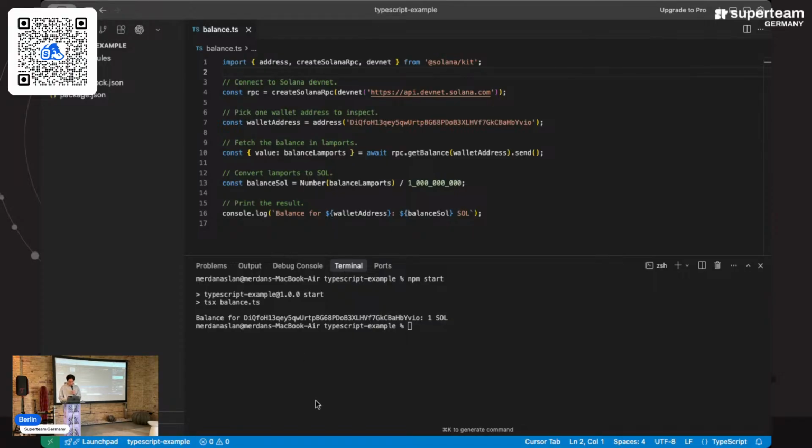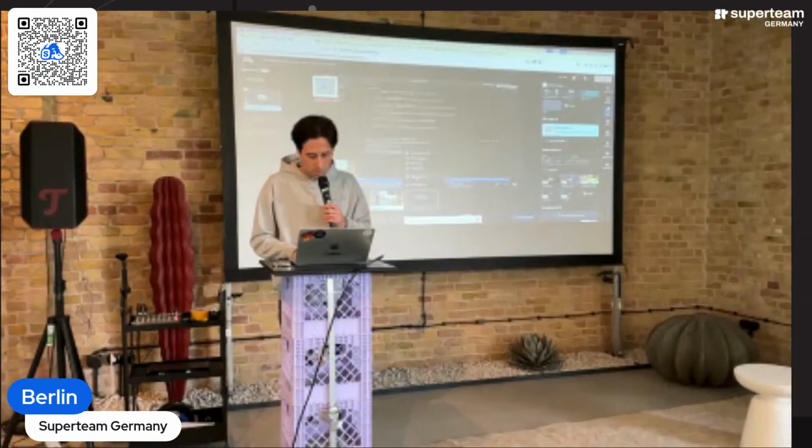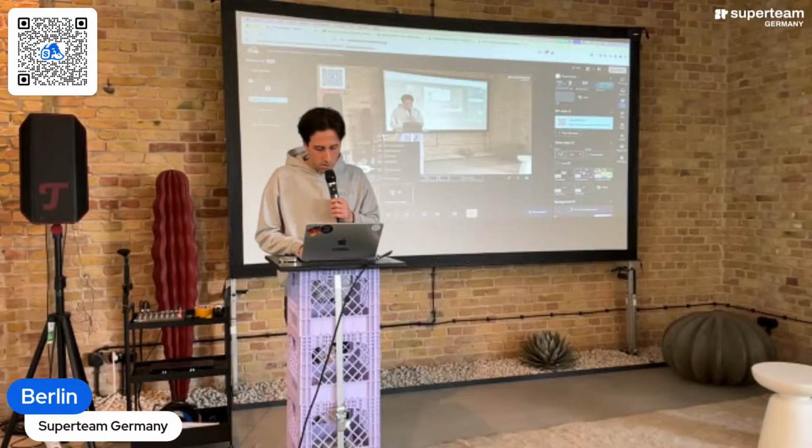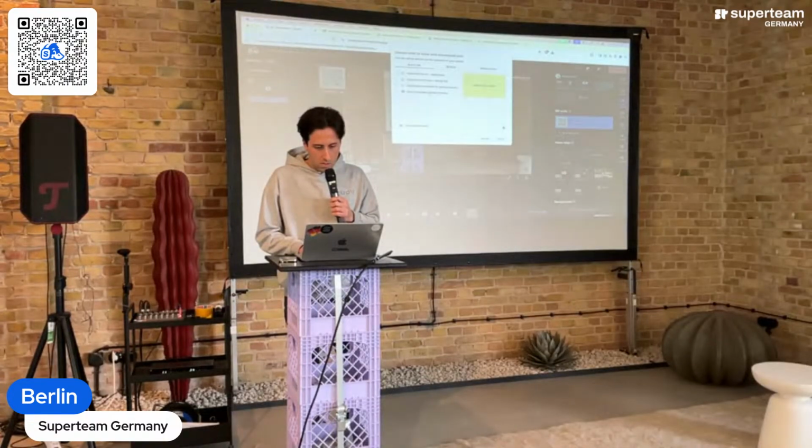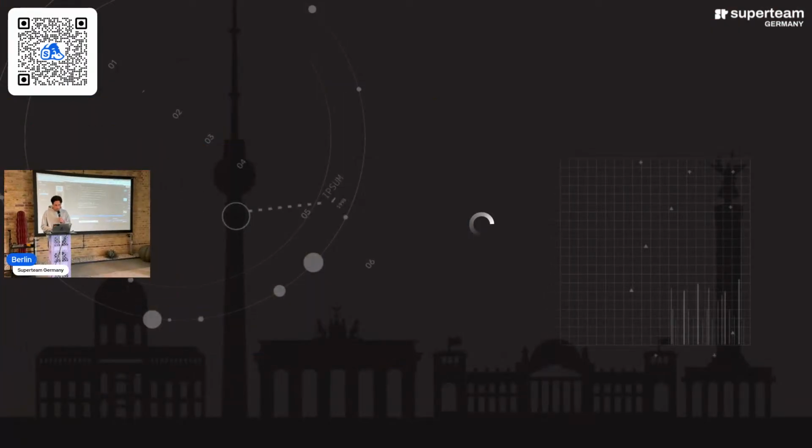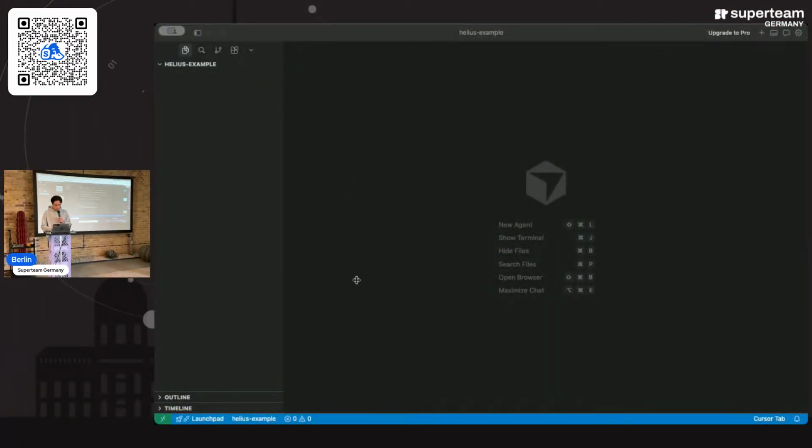Now let's get the right screen on stage, because this is the wrong one. Share screen, Helius example. We can close this one. Perfect.